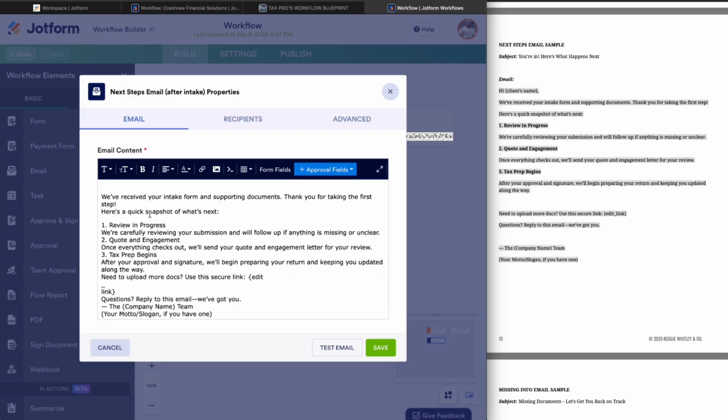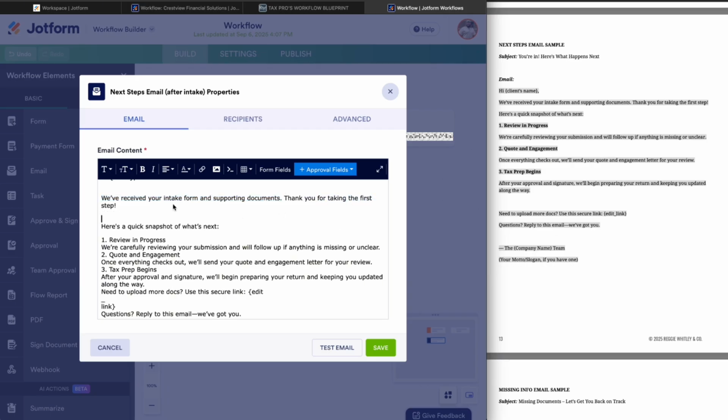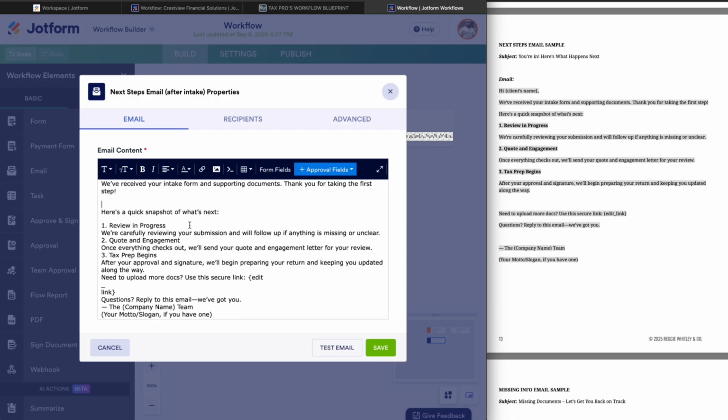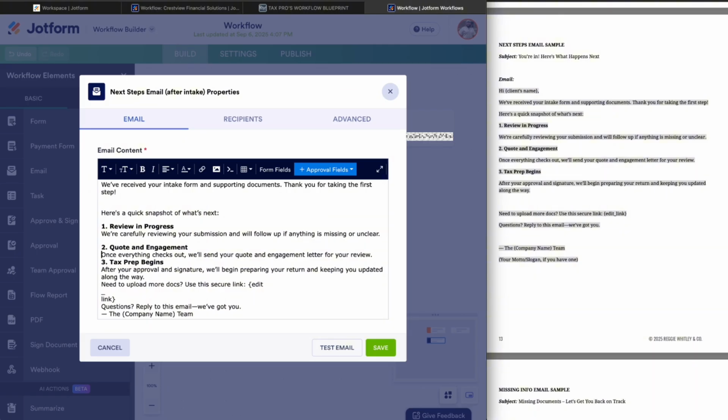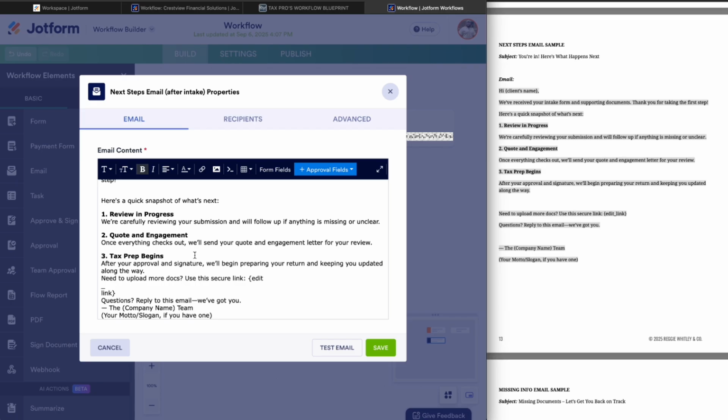Okay. As we scroll down, it just lets them know that we've received their intake form and their supporting documents. It thanks them, and then it tells them here's a quick snapshot of what's next. Now, the reason I do this is because, again, as tax preparers, we know our people like to know what is next. They might be with you 30 years and they still want you to tell them what's next a lot of times. So I let them know review is in process. Then I let them know after all that checks out, they'll get a quote in the engagement.